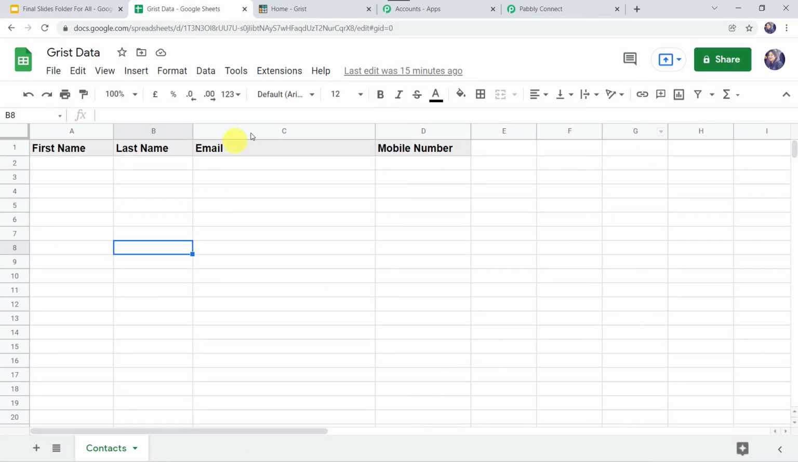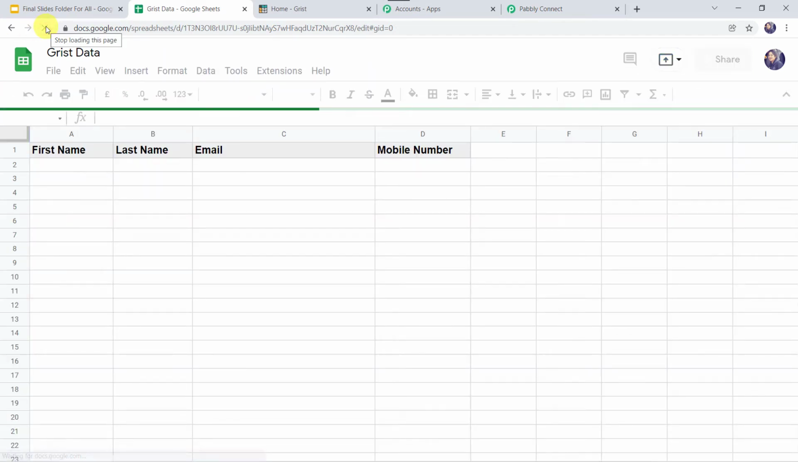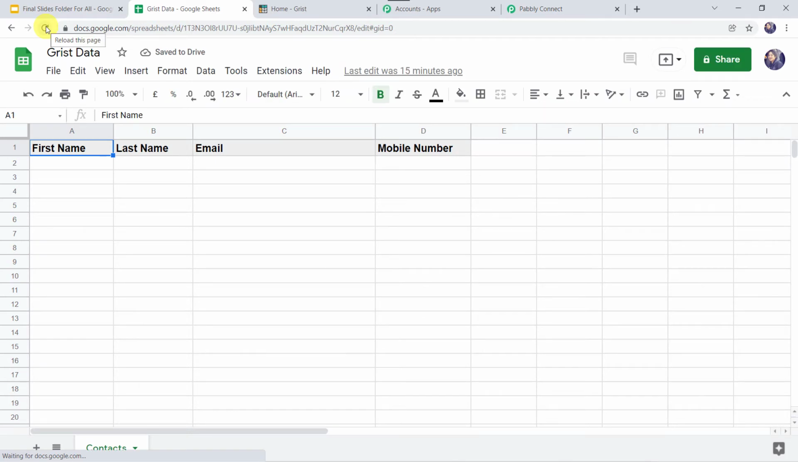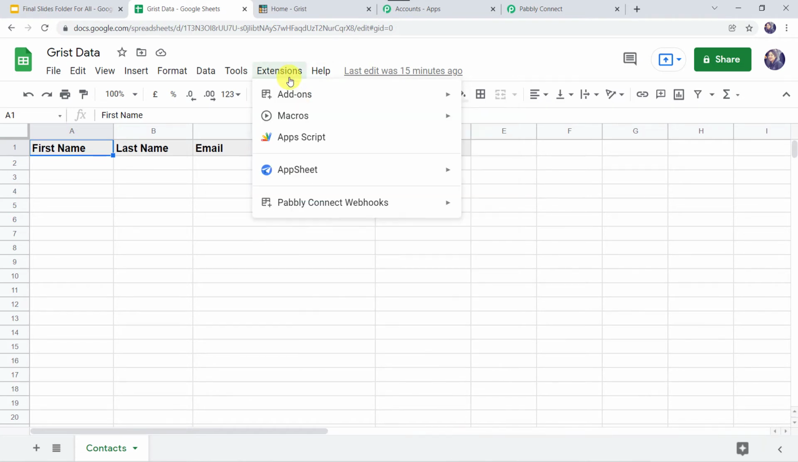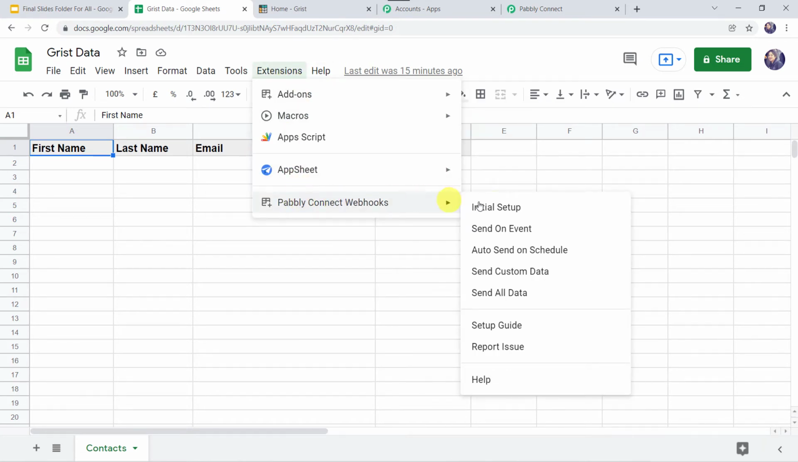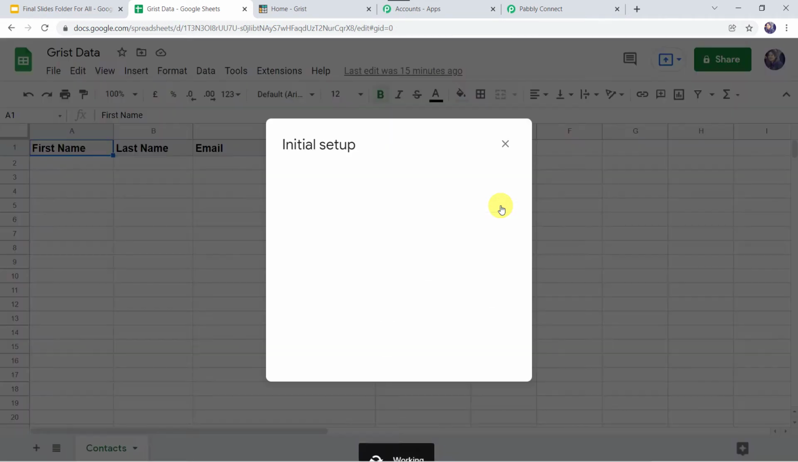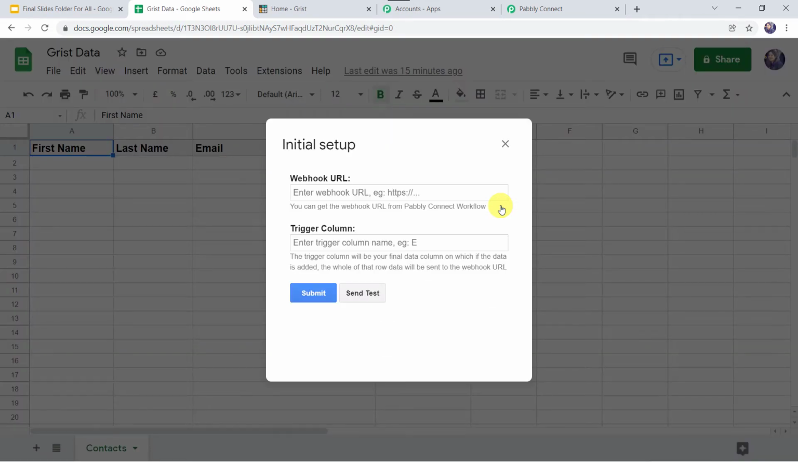After installing Pabbly Connect webhooks on your system, you have to refresh your Google Sheet. I repeat, after installing Pabbly Connect webhooks on your system, you have to refresh your Google Sheet. Okay. Now again come to extensions and this time come to Pabbly Connect webhooks and click on Initial Setup. Here we have to give the webhook URL which we have copied from Pabbly Connect.